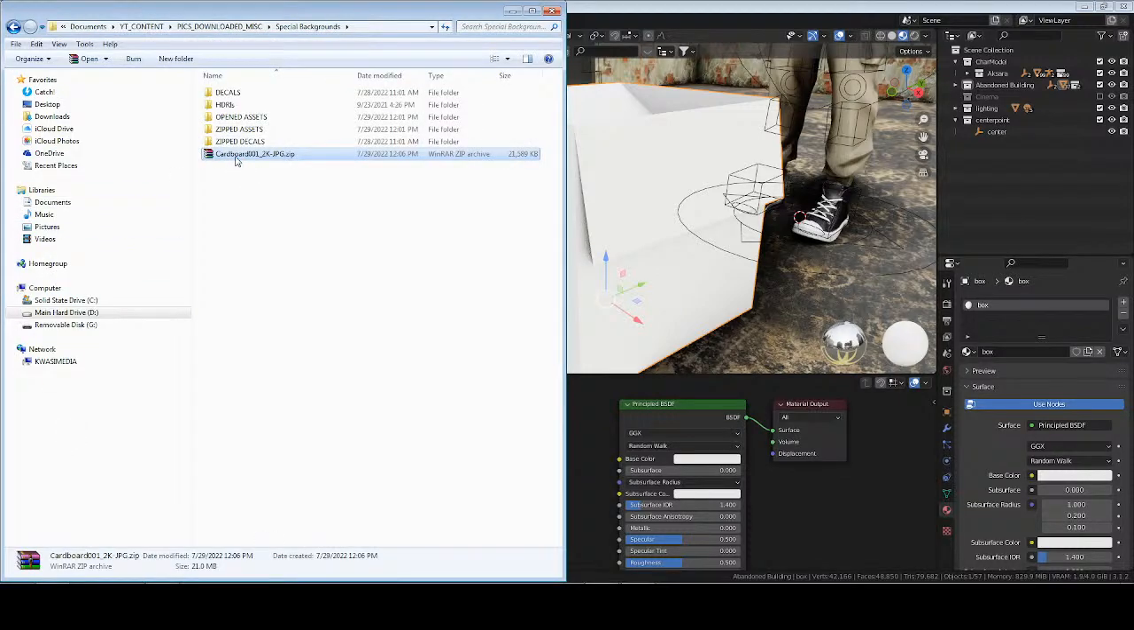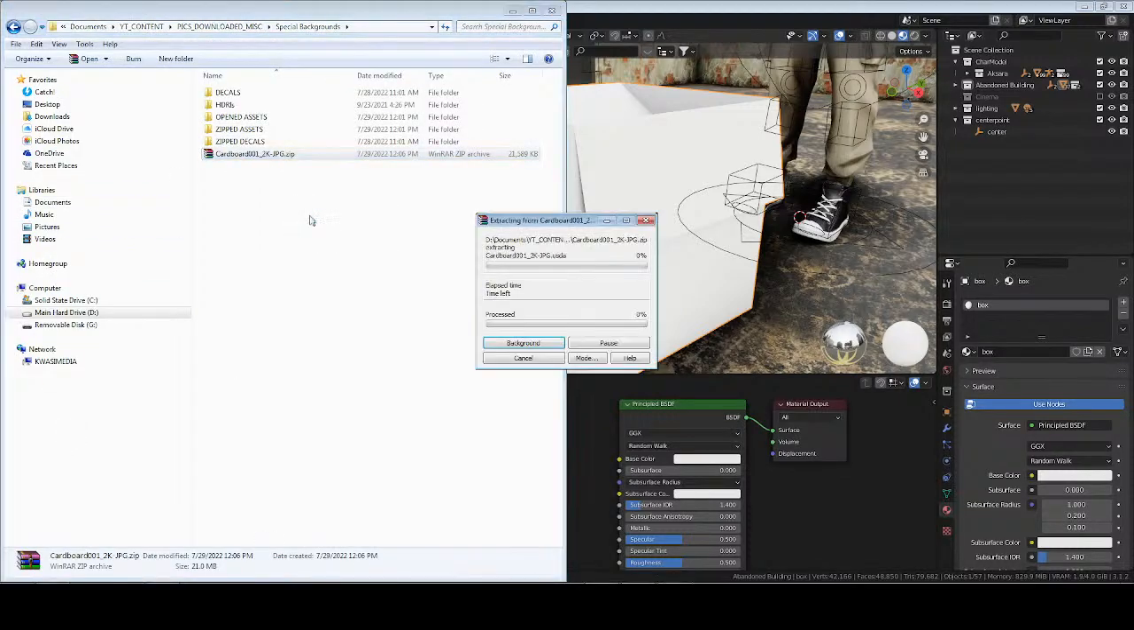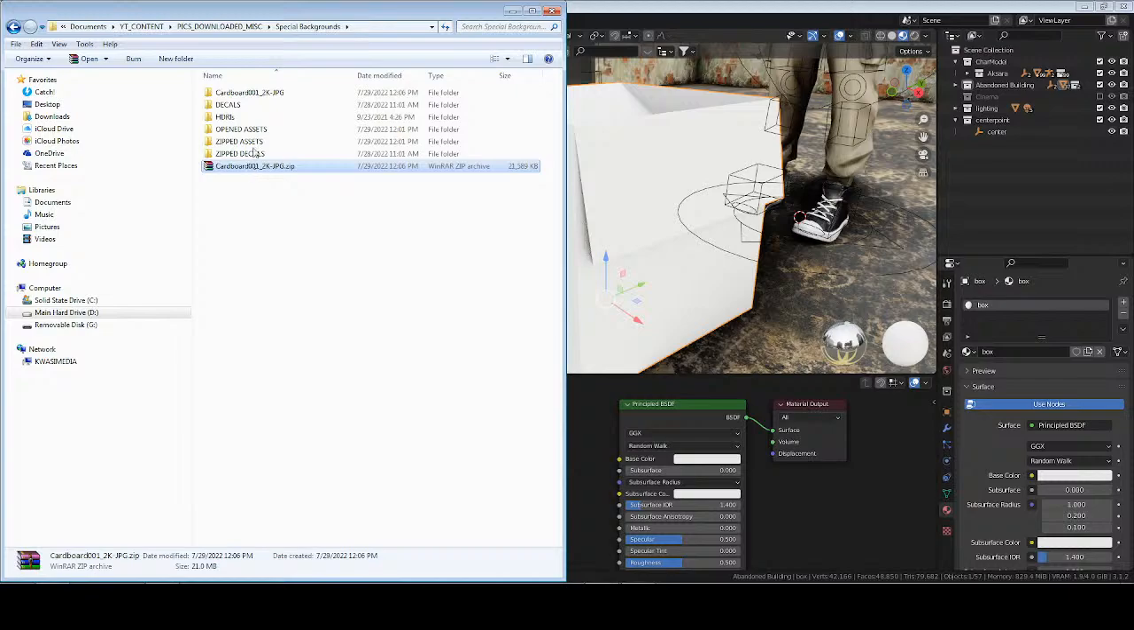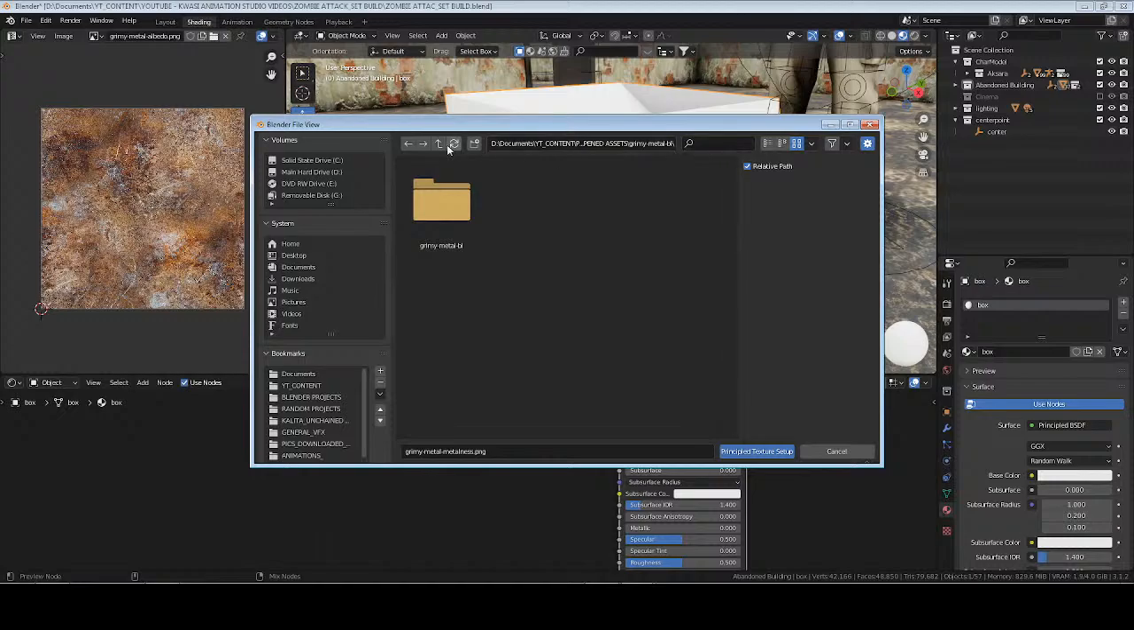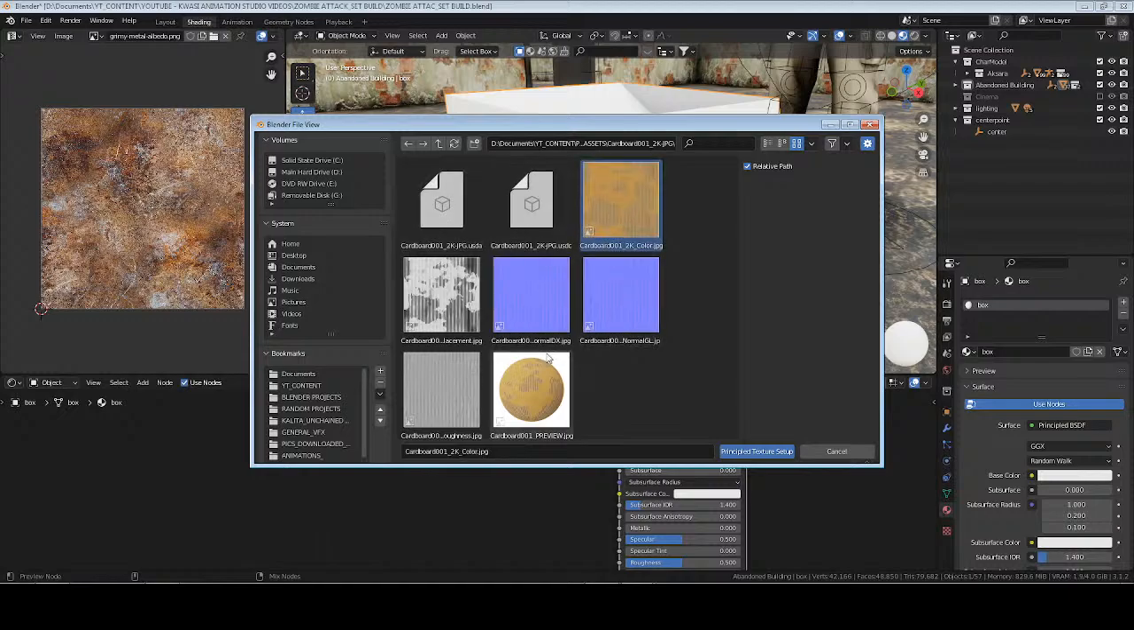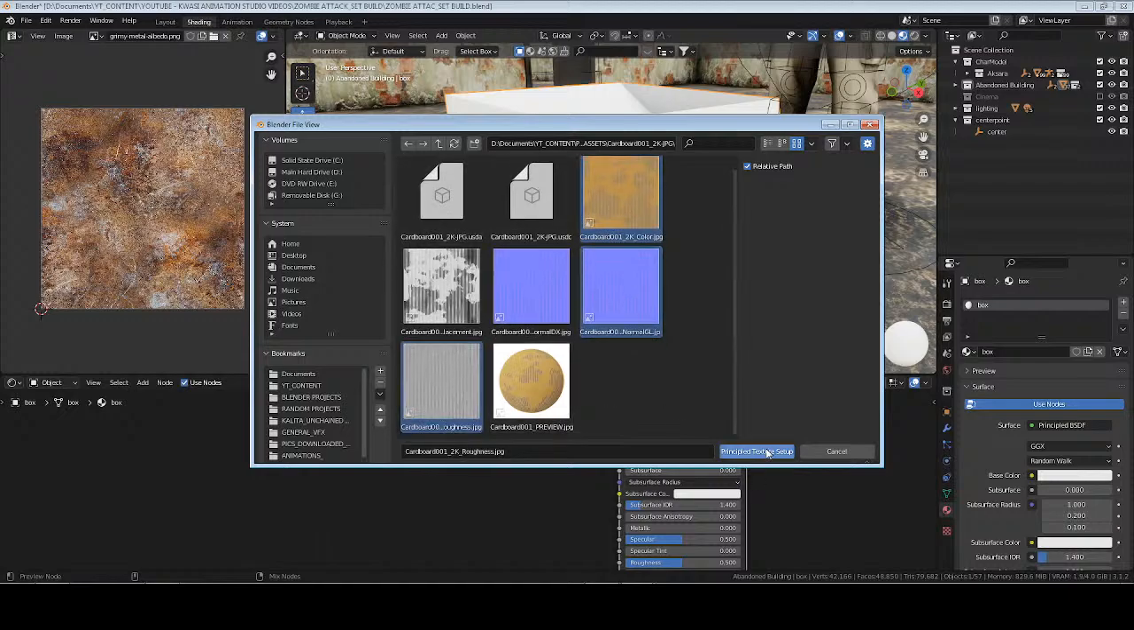Let's see. Yeah, I like having organized folders, man. All right, let's see. Cardboard. All right, cool. Boom, boom, boom. Go.